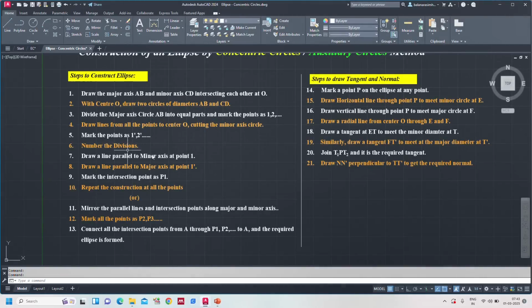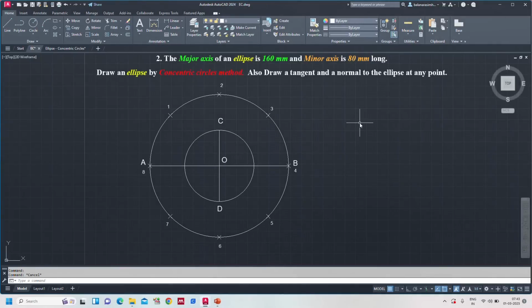Next, draw lines from all the points to center O, cutting the minor axis circle. Okay, from 1 to O, draw a line. From 2 to O, draw a line. From 3 to O, already there. 5 to O, 6 to O, 7 to O. 8 to O is already there.